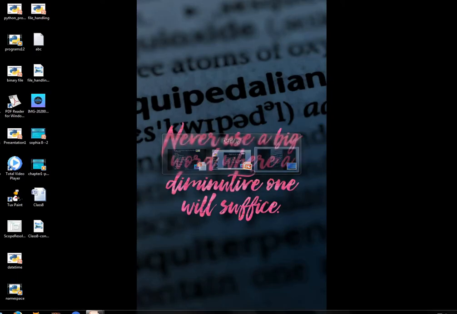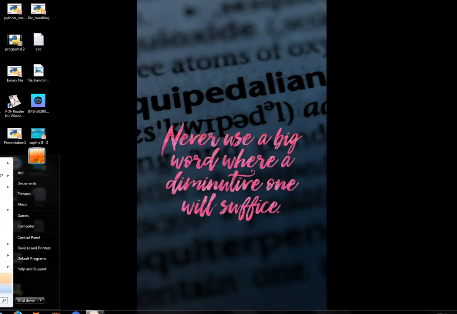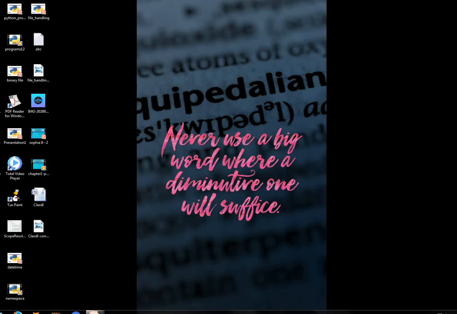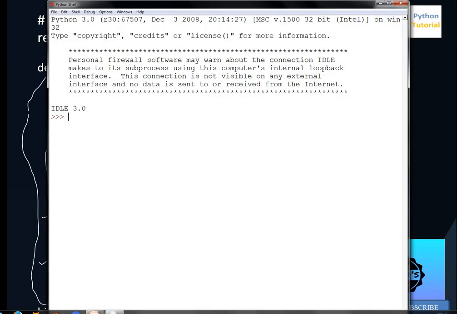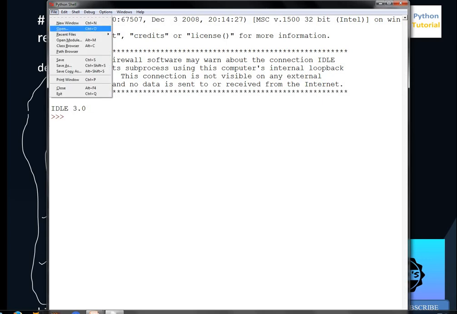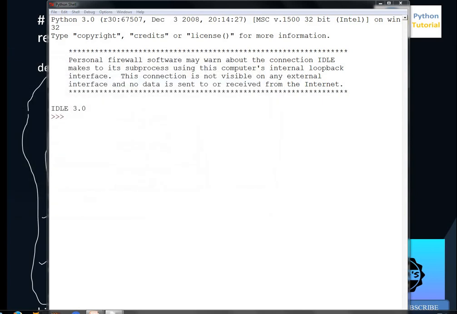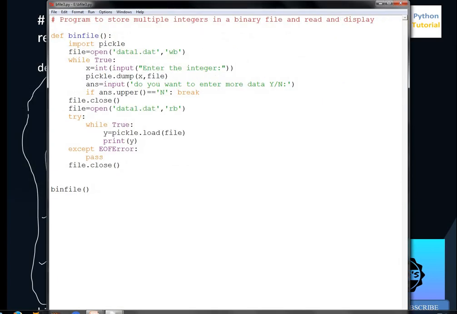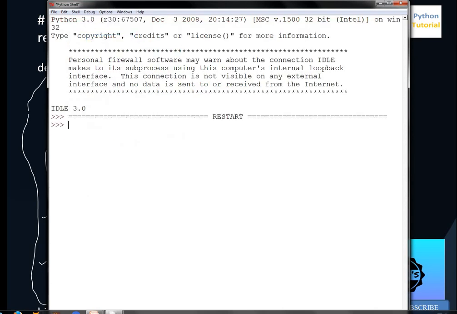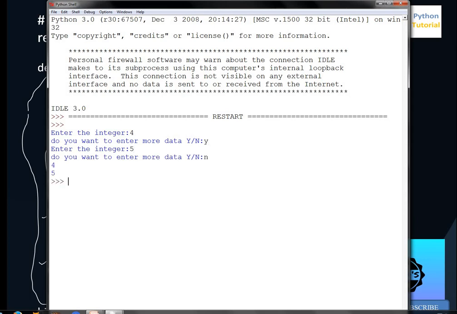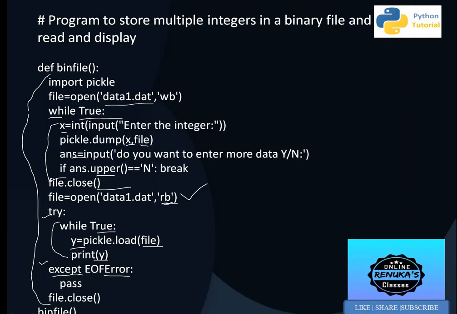So we can see the output here. We can open Python and we can open the program. Here is the program. We can run this program. After running, it will ask us for one integer. We are saying 4, then yes, we want to give another integer, 5, then no, and the answer is 4 and 5. So like this you can use binary files.